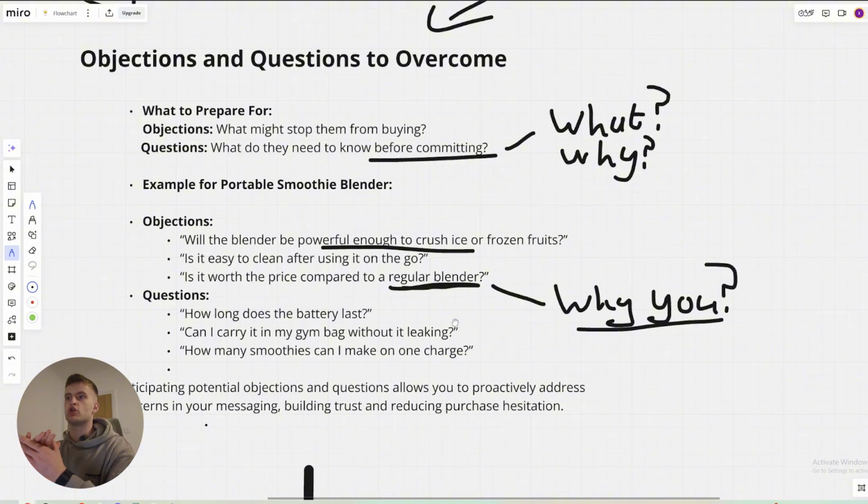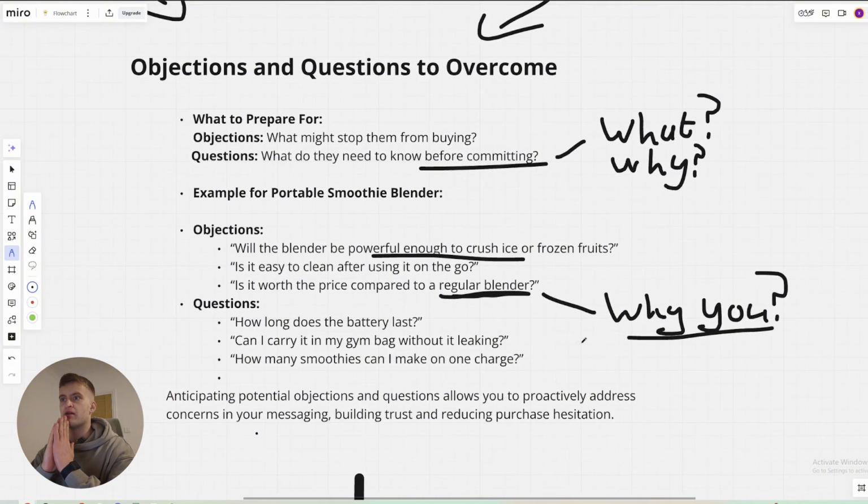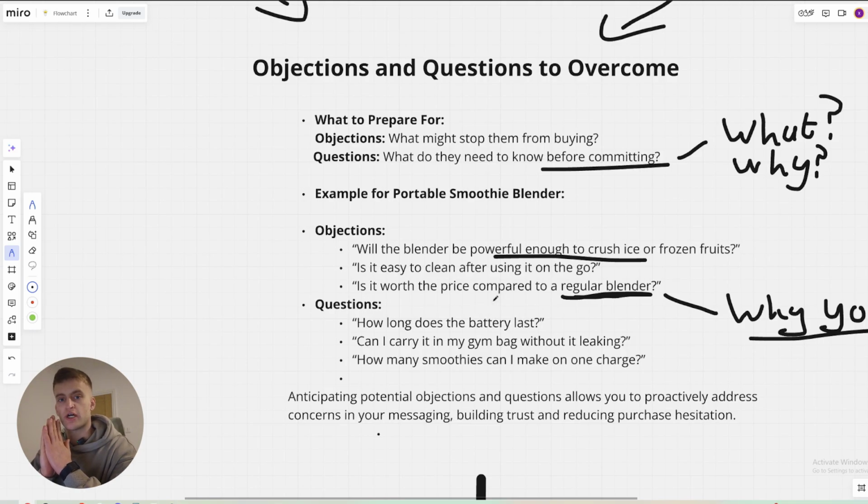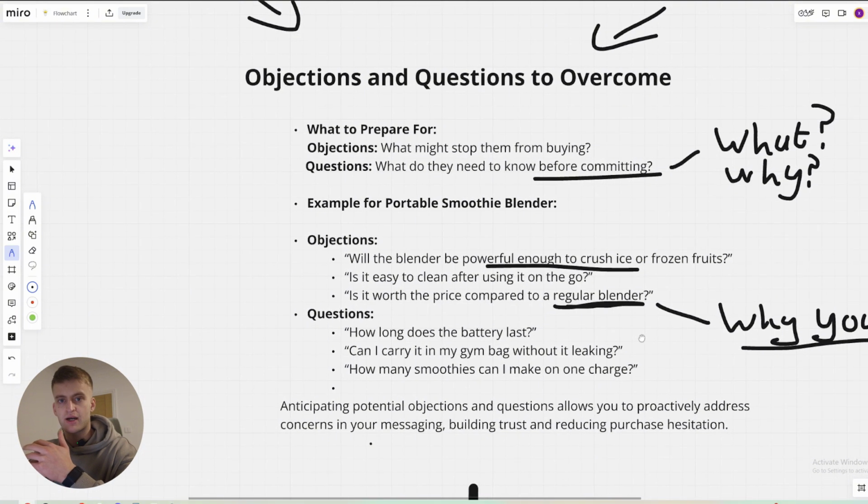You always want to make sure that your product is seen as the original. You want to be seen as the best, and you want to compare yourself to others, to competitors, and make sure that they know, the customer knows, that you're the best product on the market and you need to buy from them. Questions could be something as simple as, how long does the battery last? Can I carry it in my gym bag without it leaking? How many smoothies can I make in one charge?